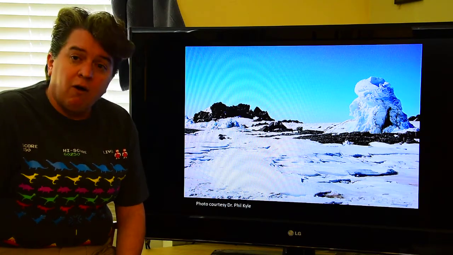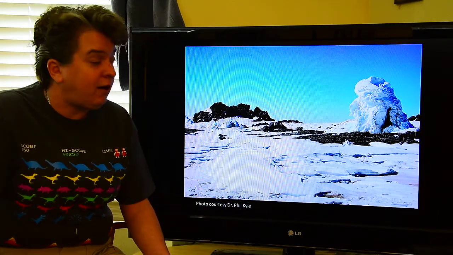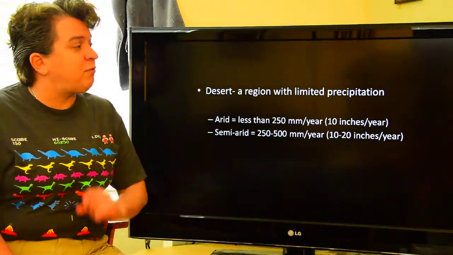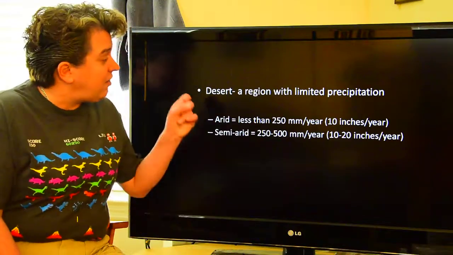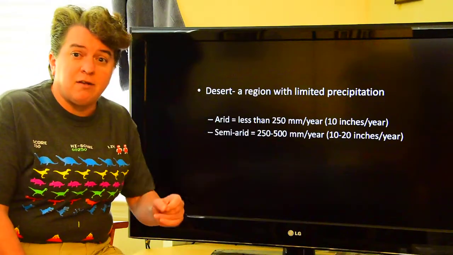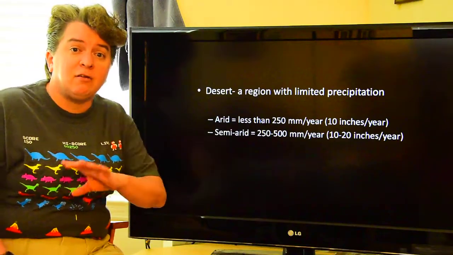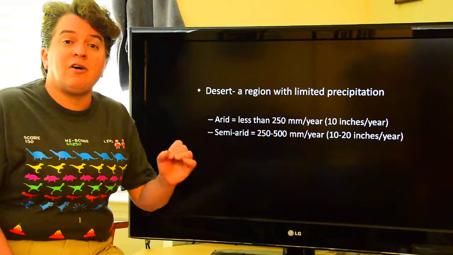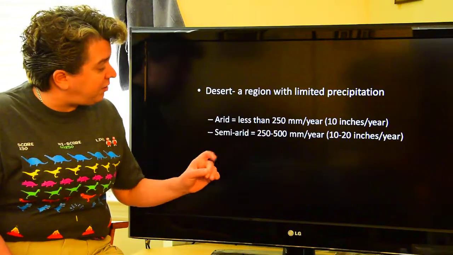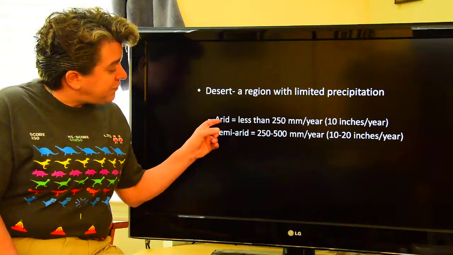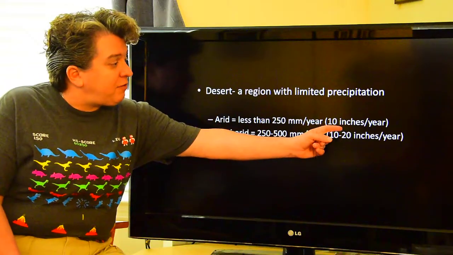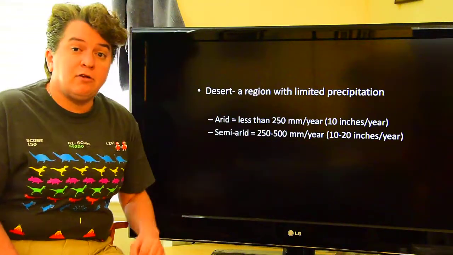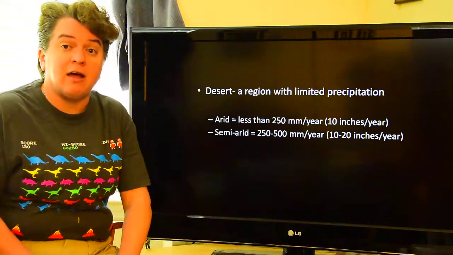But the thing that all of these different deserts have in common is all deserts are regions with limited precipitation. That's the definition of a desert. So it doesn't have to be sandy, it doesn't have to be rocky, it doesn't have to have cactus, it doesn't even have to be hot. It just has to have limited precipitation. We even define this as arid is basically less than 10 inches of precipitation per year, and semi-arid is 10 to 20 inches of precipitation every year.